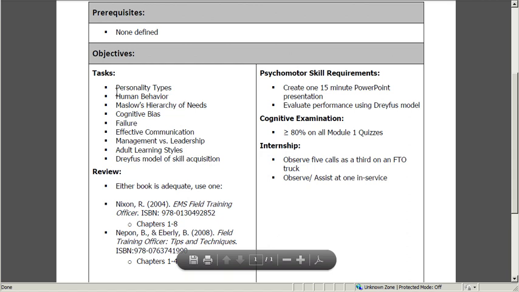It's important that FTOs understand behavioral or personality types, human behavior, hierarchies of need. These are research papers and research topics that there's a lot of content available for. If you just Google these different keywords, you'll get plenty of information.